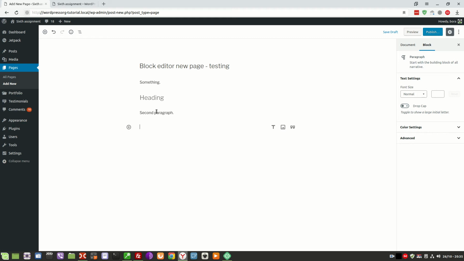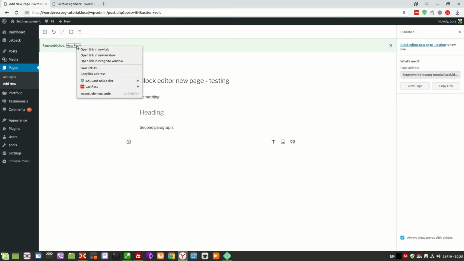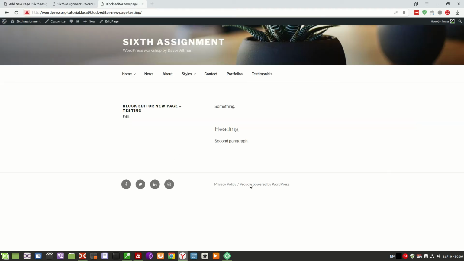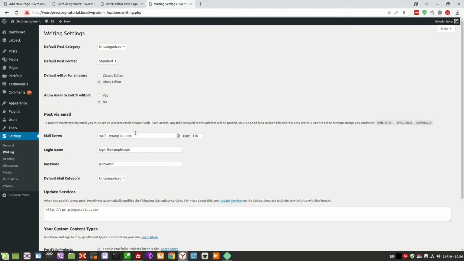Okay, this is enough. I want to publish this page. I will open this in a new tab. Here is what it looks like. Now I will go to the settings and go to the writing, opening it in a new tab, and I want to enable classic editor.